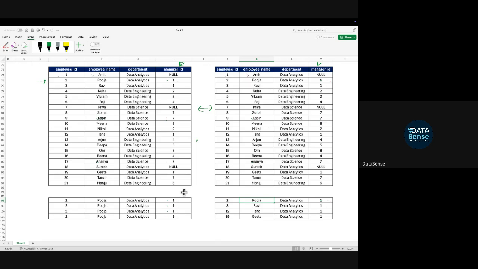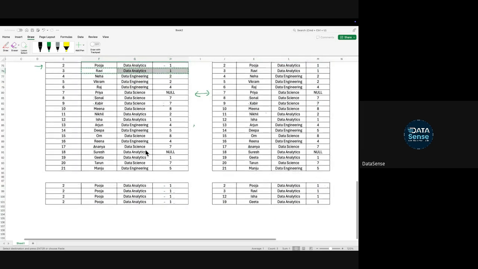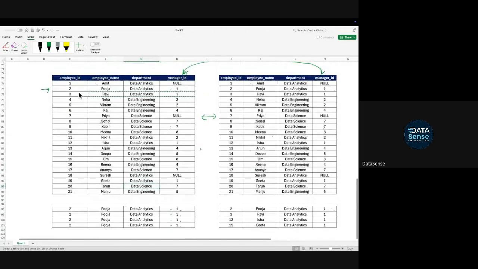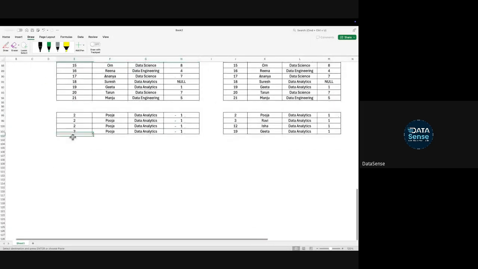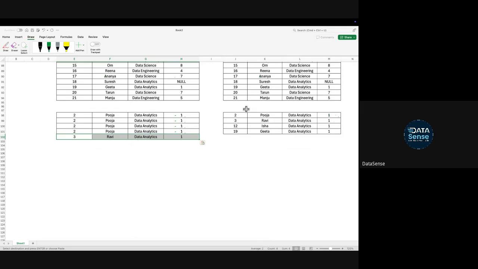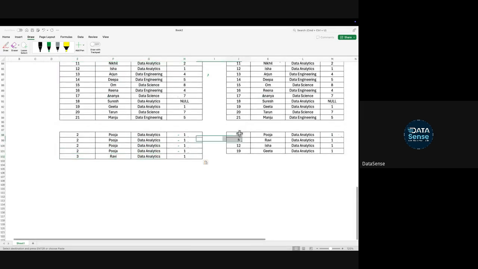Yes or no? So I have to technically get these people, where I'll get Pooja Ravi, Pooja Isha, Pooja Geeta. Those things I will get. Similarly, for example, for Ravi also, I will have rows repeated. If you see, this is Ravi, right? This is the row for Ravi. So for manager ID 1, I will have multiple rows. If you clearly notice, this is Ravi, right? And this will also match with all of them.